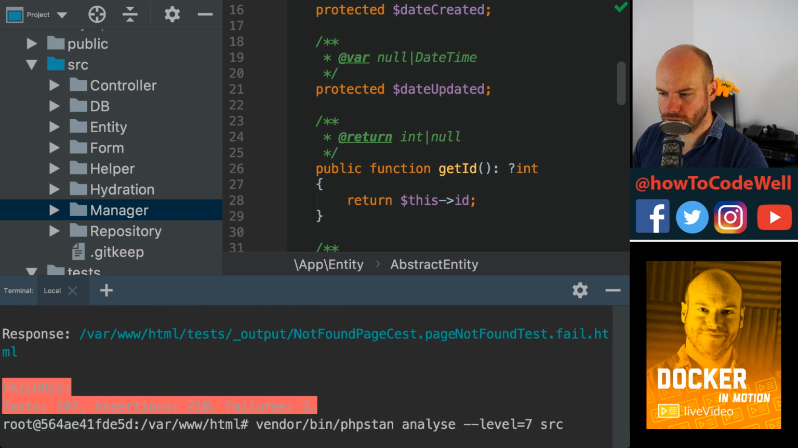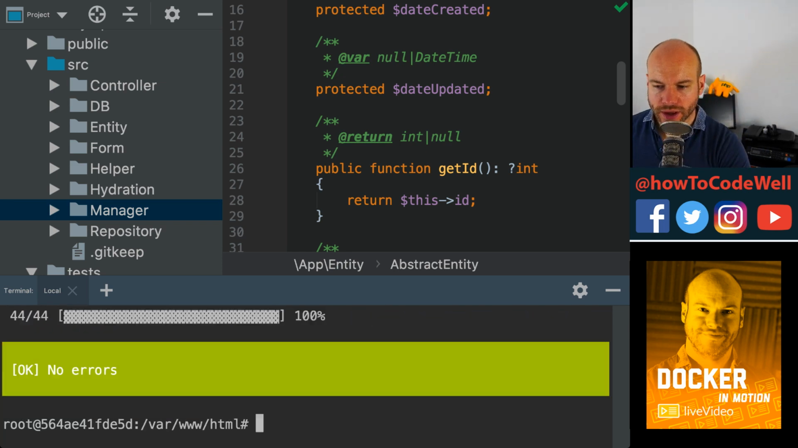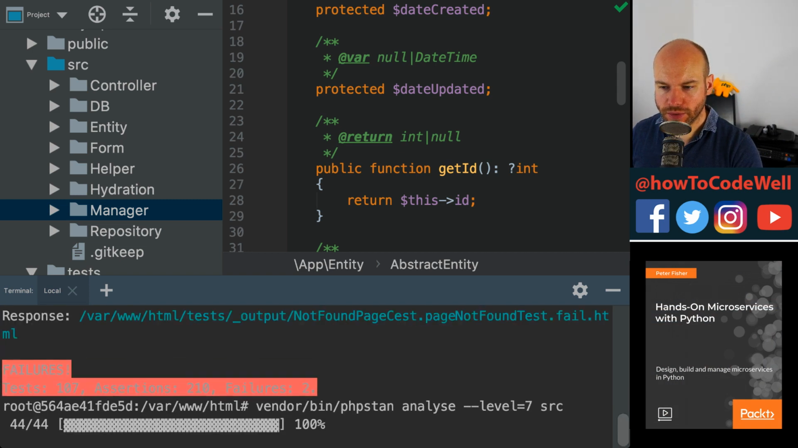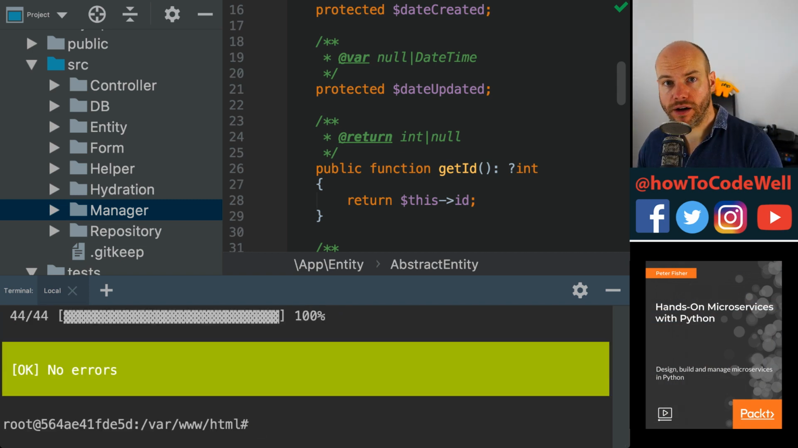Wonderful. Okay, so that's gone through. Excellent. Okay, well that's pretty good. I'm pretty happy with the progress there. What's happened there? That's really, really awesome.